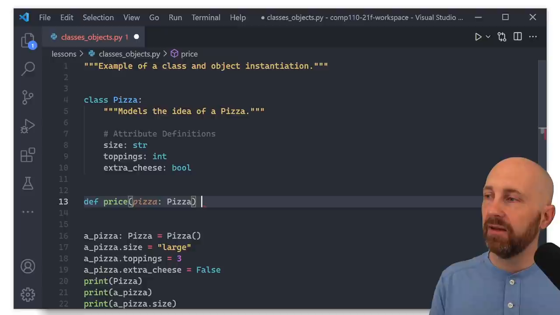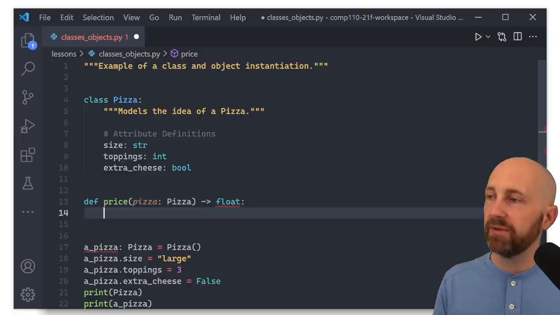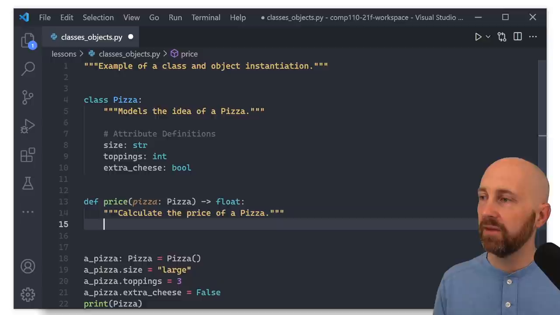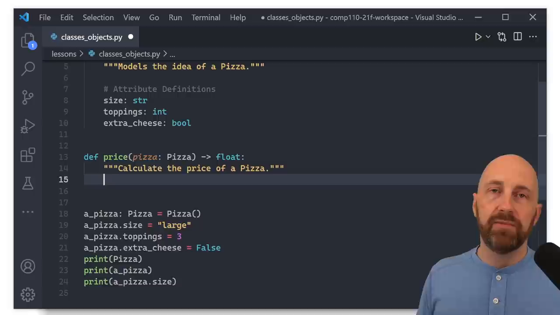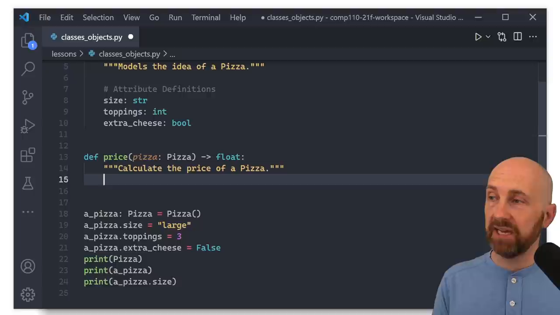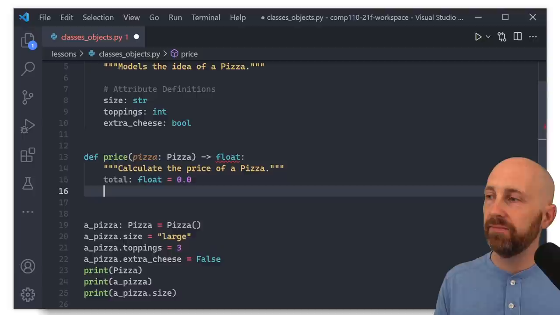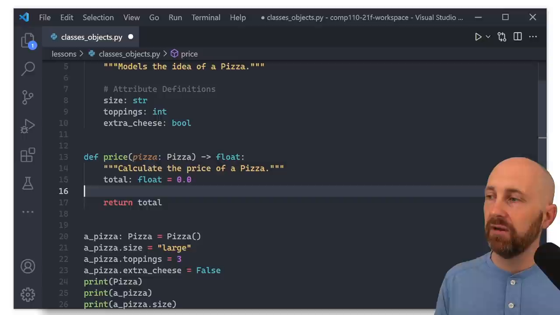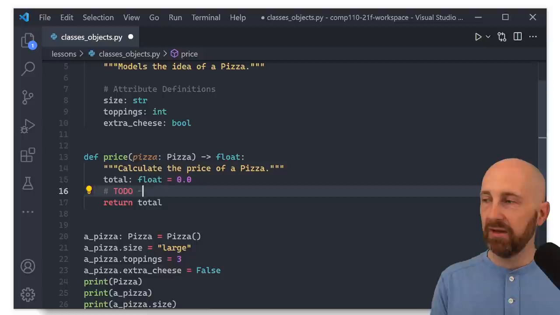We want to name this parameter, let's say, pizza. And what's this going to return to us? It's going to return to us a float, which is the price. And we're going to say, calculate price of a pizza. Okay. So let's simplify our assumptions here, and let's set up a skeleton function and say that we've got a total, which is going to be a float, and it's initially 0.0. And ultimately we're going to return the total. And we still have more work to do, so I'm just going to enter a comment that says TODO: compute price.